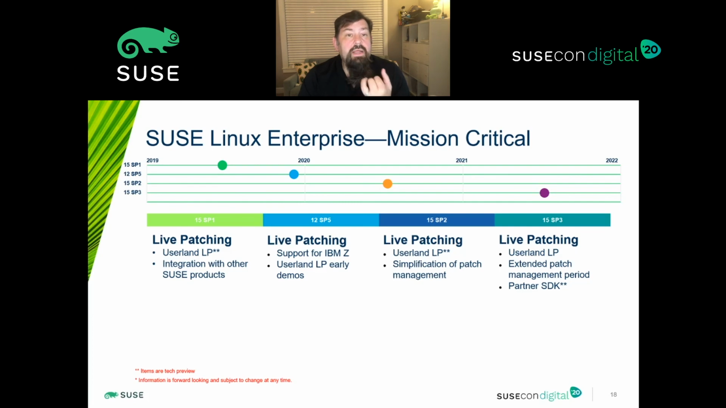Early demos around userland live patch. 15 SP2, which should be coming out in the July-ish time frame this year. We're in beta. I believe we got a release candidate coming out shortly. But userland live patch will be in tech preview. The important part of userland live patching is the fact that not only can we patch what's going on in the kernel without shutting things down, but the goal is to patch things in userland, which are things like the OpenSSH, things like terminal windows, things that are running not in the kernel, but are running in userland. We can get them patched.